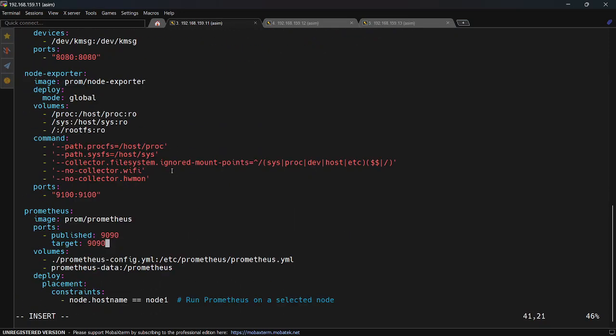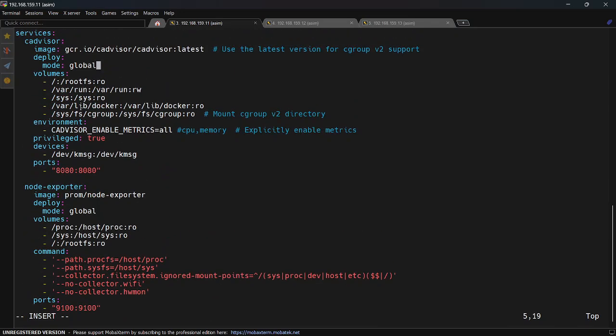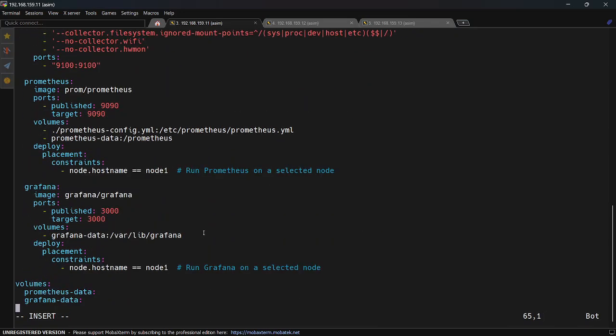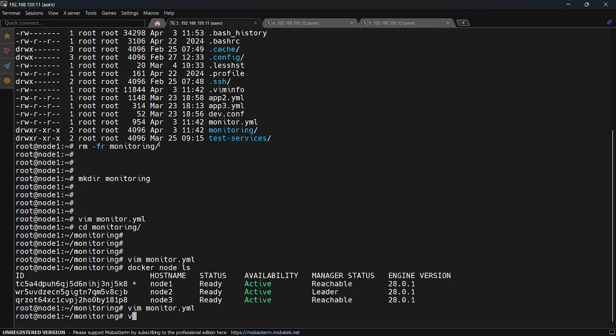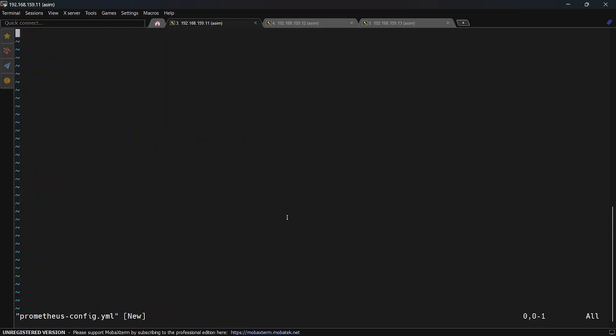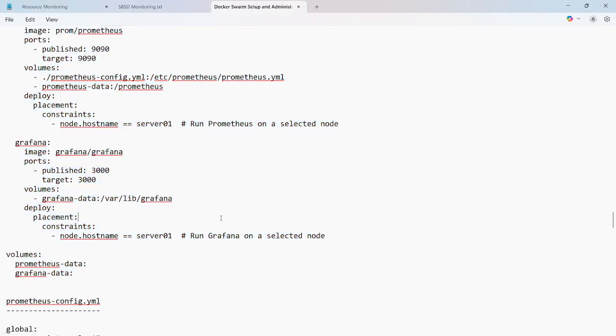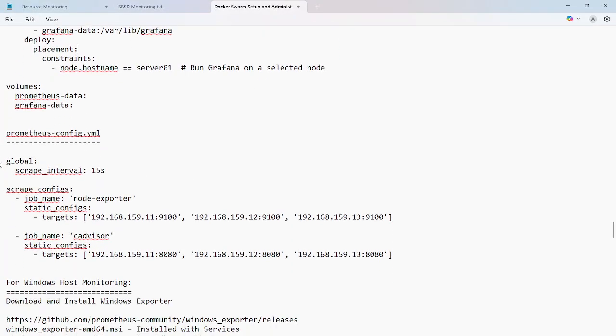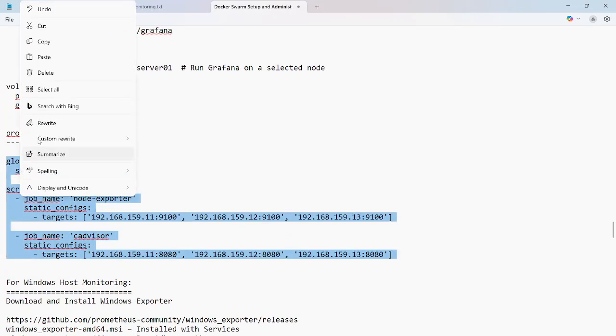Let me just run this. I will explain to you then how the cAdvisor and node exporter are working. Now we have to create this config file. I will create this config file at the same location because I used a dot forward slash in this stack file, and the example is given, everything in the video description. You can see this is the config file I'm going to use.